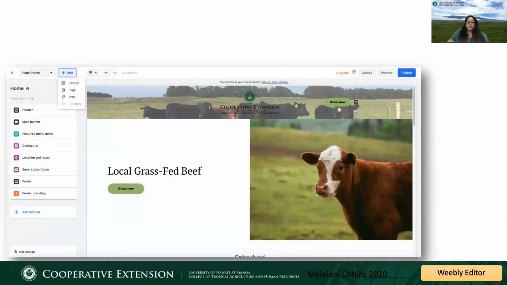If you want to add more sections or a page to your site, you can do that by going up to the add button on the top left there. The section refers to a section on a particular page you are currently viewing. So the page adds a whole new page to your site. Like if you wanted to add an About Us page or a gallery page of different items that you feature or a recipe page, you could do that. But the section is a section on that particular active page that you're looking at.